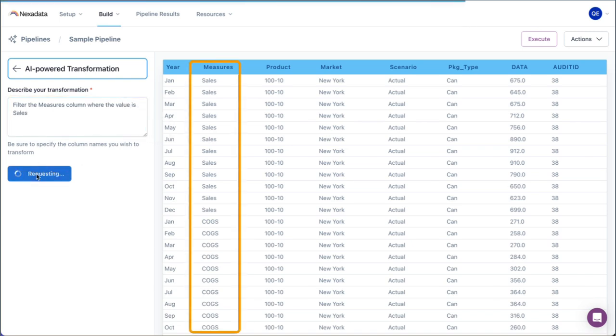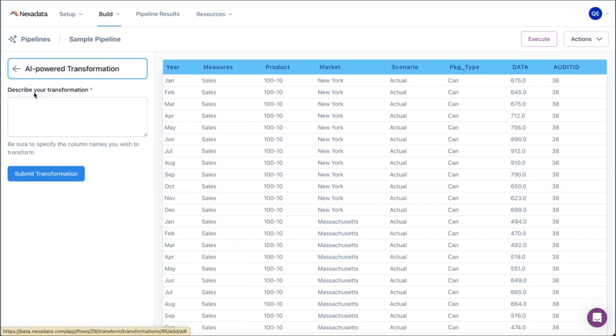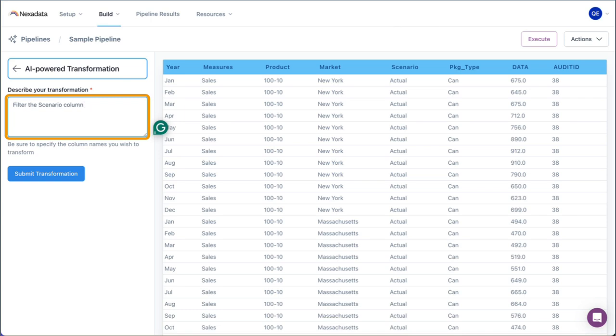First, you see here, we're filtering the measures column when there's a value of sales. Likewise, when I go to my scenario column, I'm going to filter by any time we're looking at the budget.